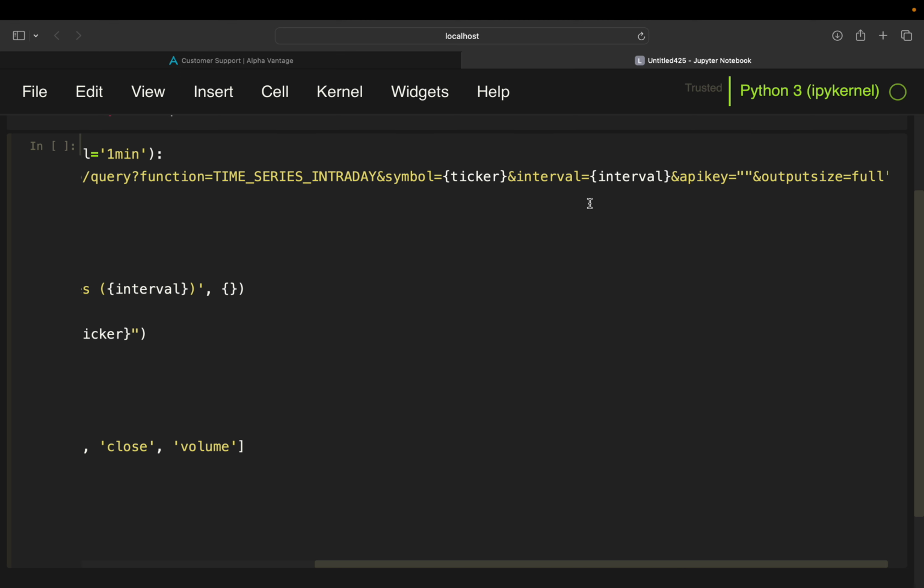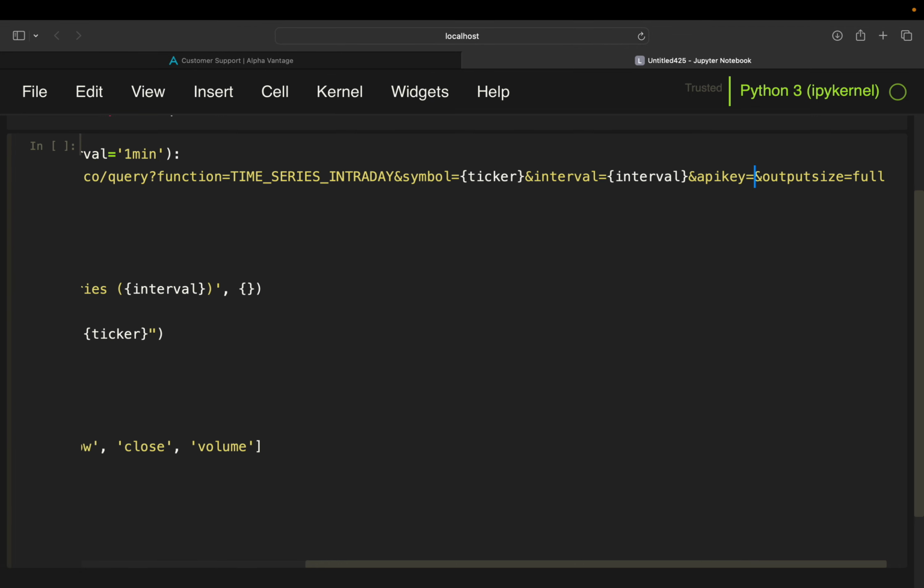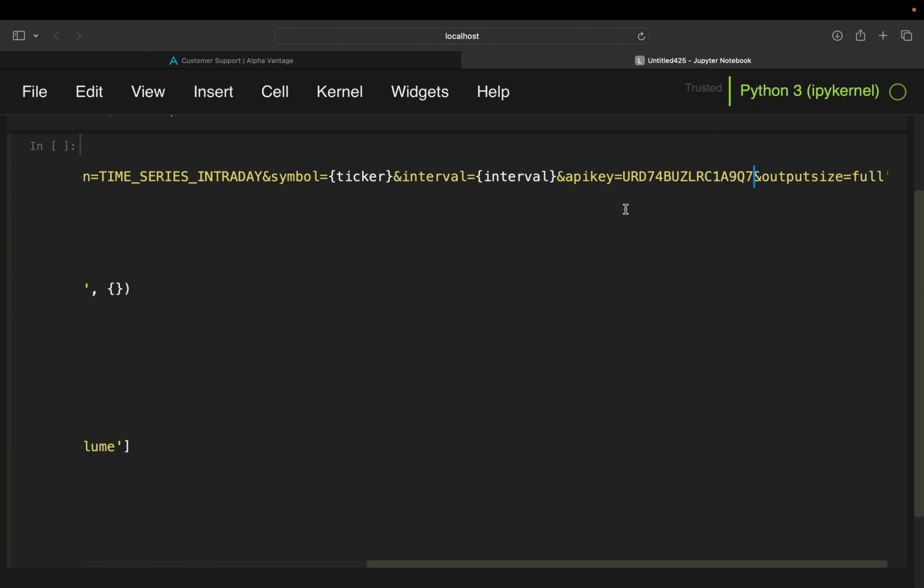Then we still need to fill in the API key. I missed out on that, I simply forgot to do that. So let's just put in our API key here. And then output size equals false.